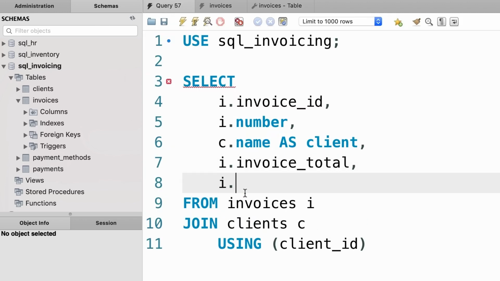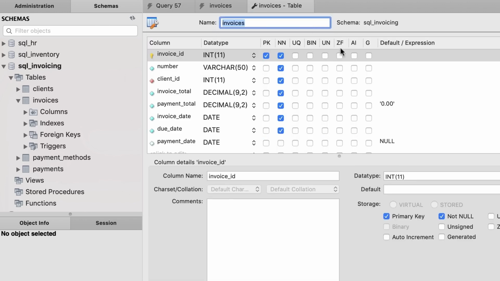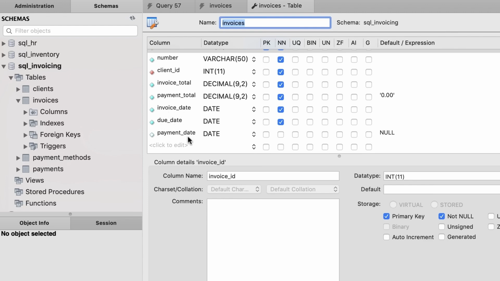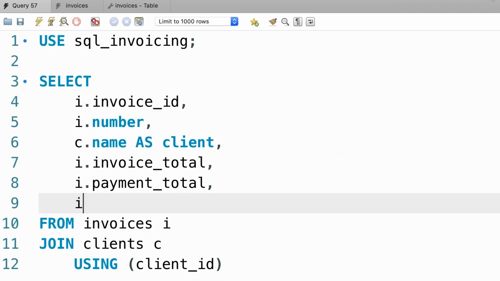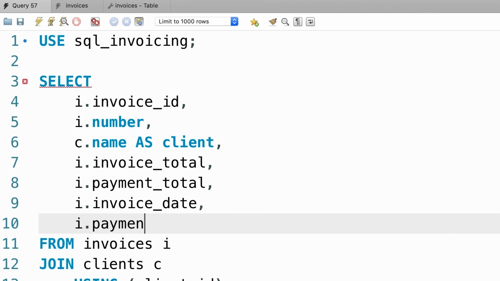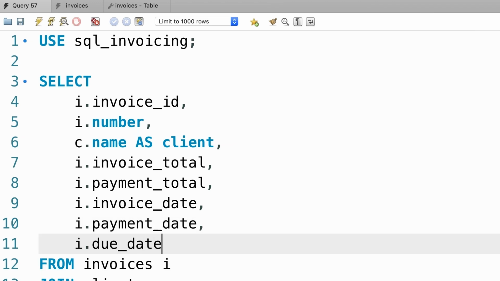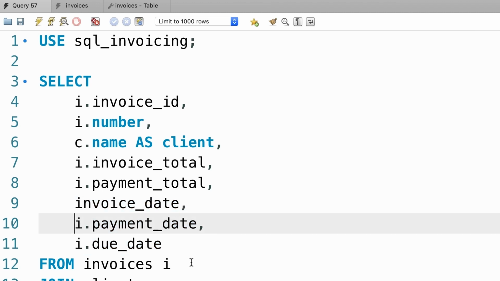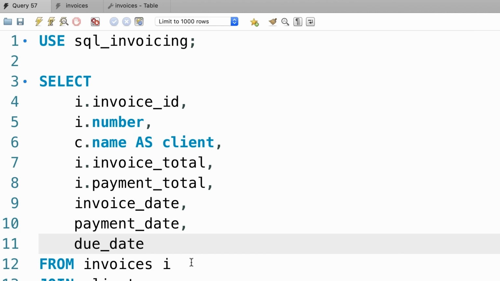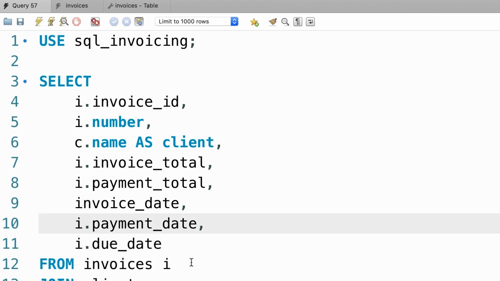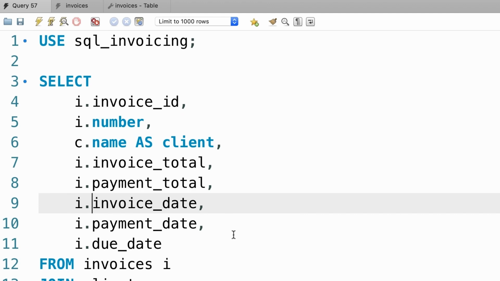We also have 3 columns for dates: invoice date, due date, and payment date. So let me close the navigator panel. Invoice date, payment date, and due date. Now technically, because these columns only exist in the invoices table, we don't have to prefix them with the table alias. So you could simplify the code like this. However, I personally prefer to prefix them because that gives me a clearer picture of how I'm joining these tables. It's just a personal preference. Another developer might disagree, and that's perfectly fine. So whatever you prefer, that's perfectly fine.